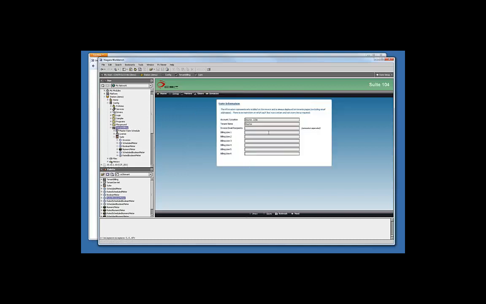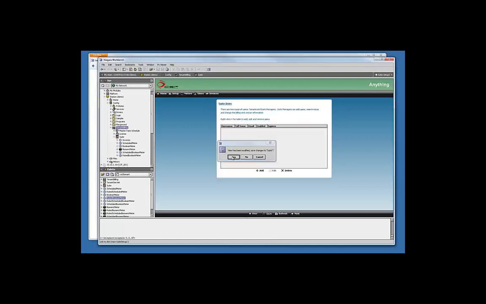So the first is the name of the suite. You can see Suite 104, and I can change it to anything. The tenant name and invoice recipients are what they are. This shows up on the invoice, as do these 6 billing lines. And I'll tell you what, I will put in billing line 1 so we can see where that is on the invoice. Don't forget to hit save down here, although it'll remind you if you try to leave the view without saving. And these are the suite users.